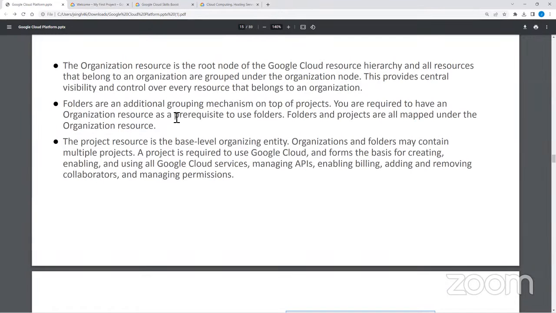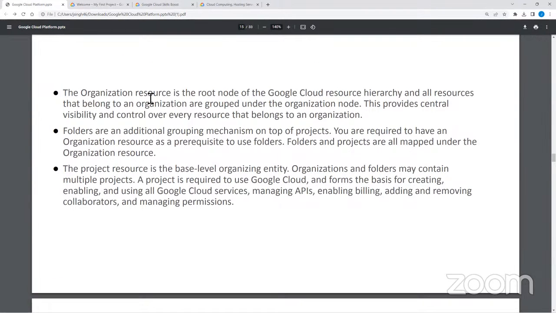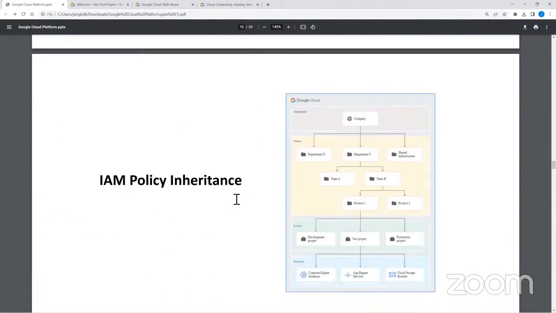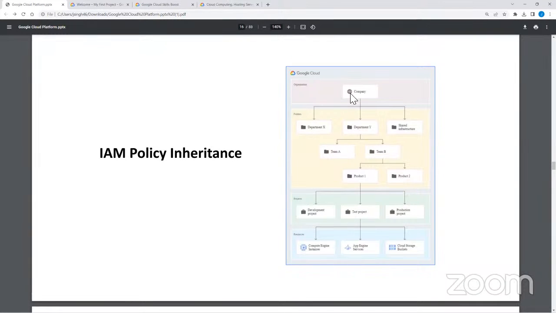So this is some terminology we already discussed. Organization resource is the root node of the Google Cloud resource hierarchy, as we have seen. Folders are an additional grouping mechanism on top of projects. You can group projects by department. For example, for the sales department, if there are 10 projects, we can group them under it. So we are trying to organize. This is how the hierarchy looks: there will be a company, department, projects, and actual resources.